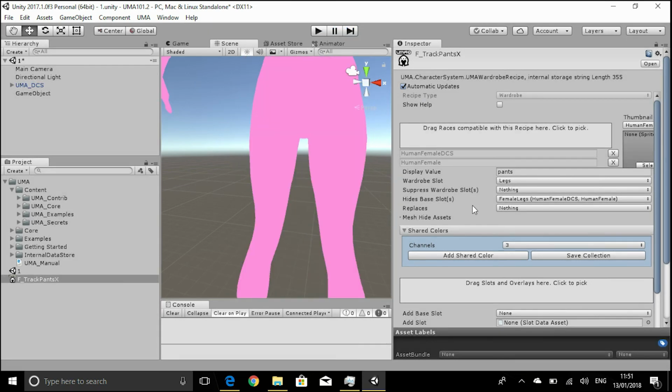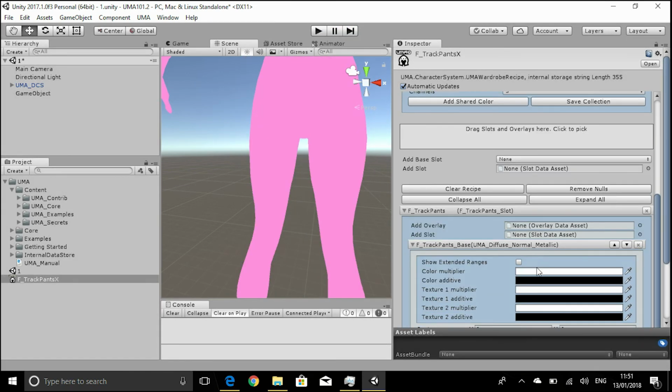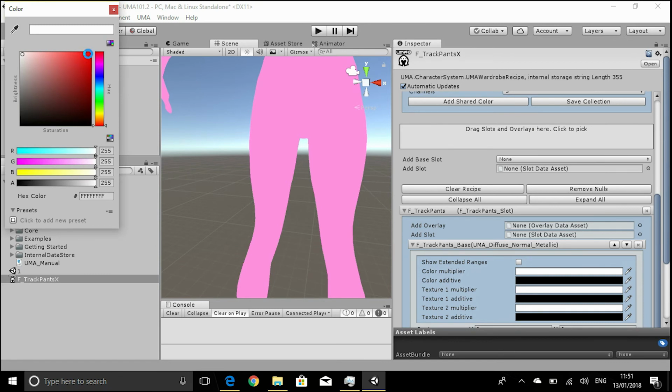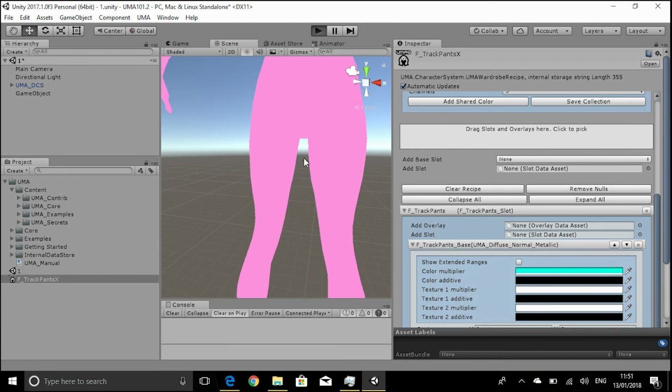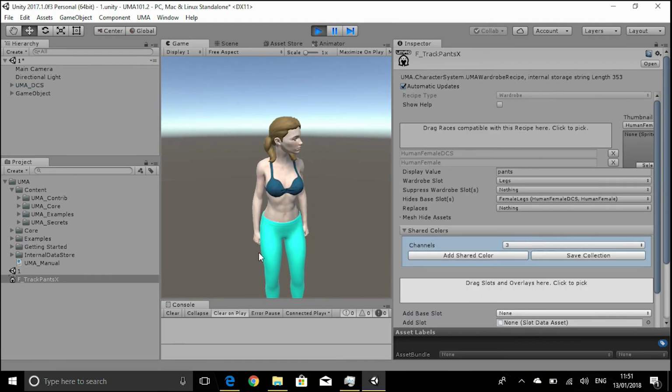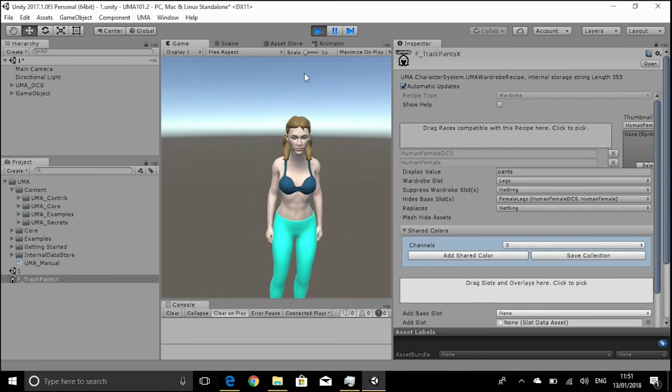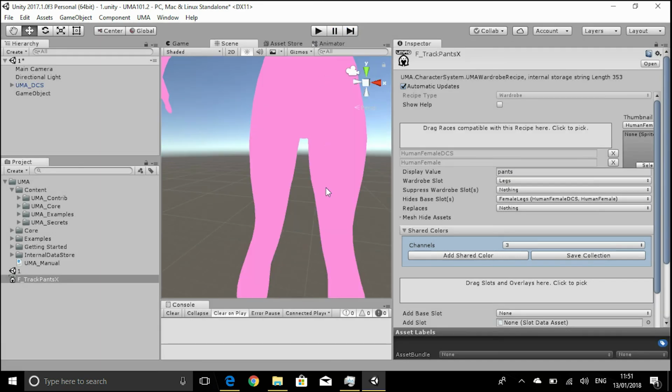Fabulous stuff. Okay, let's change the colour. Let's have these as, I'll tell you what, let's go fashionable. Let's have a nice powdery sort of tealy, bluey colour. Excellent. Okay, run again, and we should have that colour on my track pants. There they are. Excellent. Height of fashion. Little bit plain and boring.